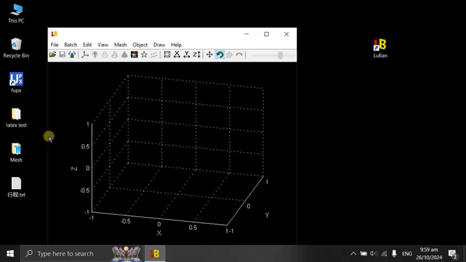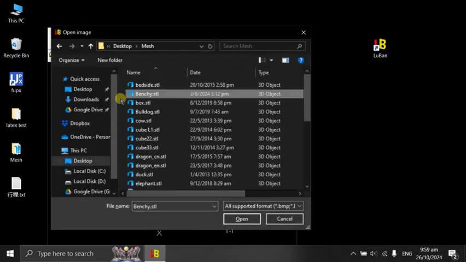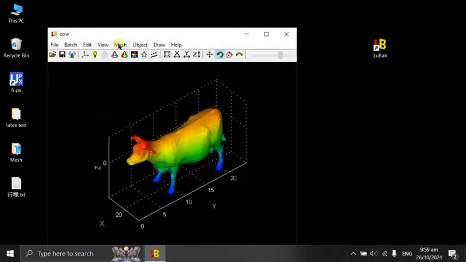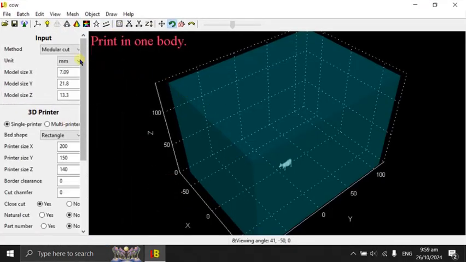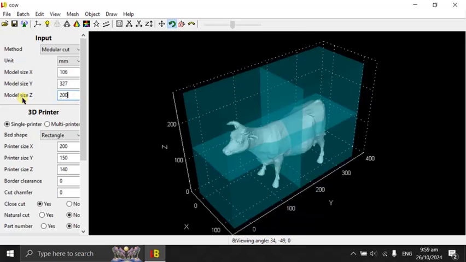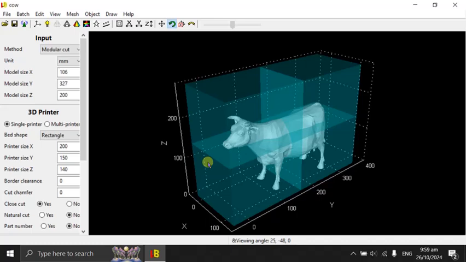Open a typical STL. Let's open the cow STL that I usually use to discuss the assembly sequence. Mesh cut. Under mesh cut, there are several functions. The feature update is in the modular cut method. If I set it to 200, then the model will be cut into several pieces. The feature update is in the presentation of the assembly sequence.